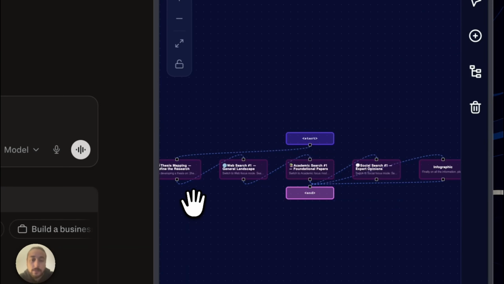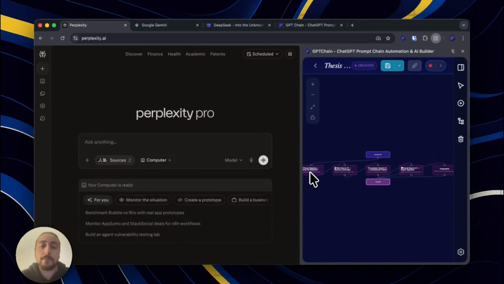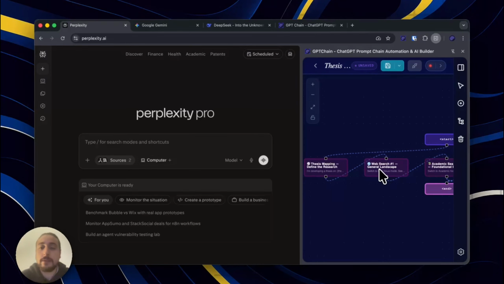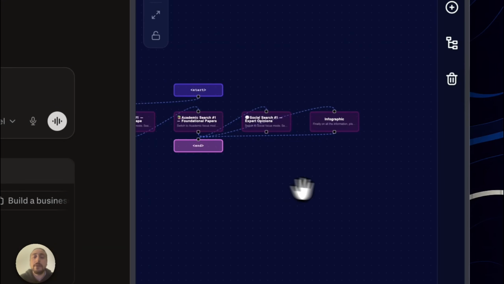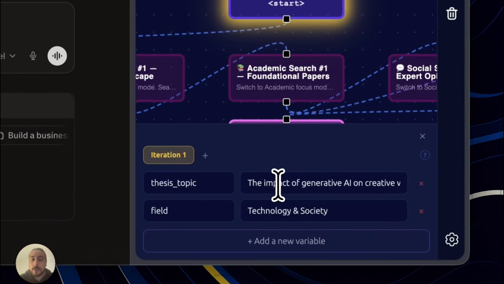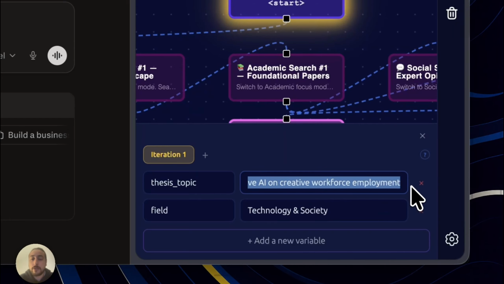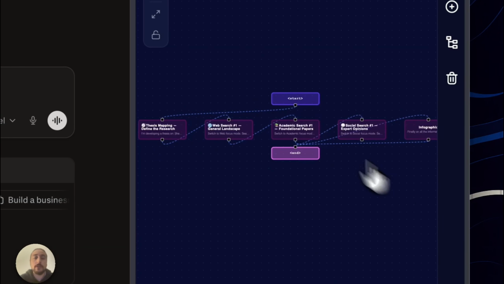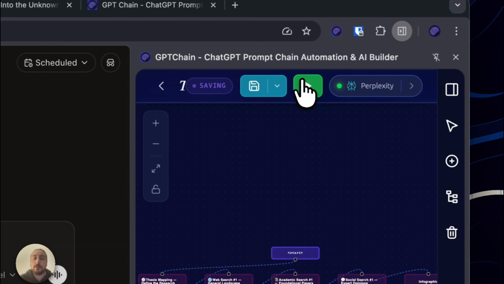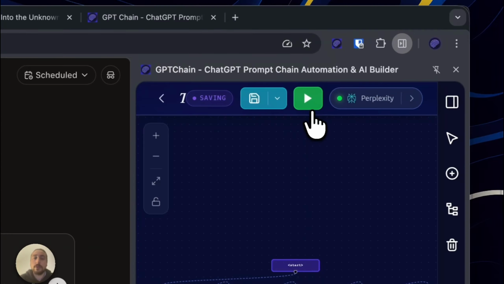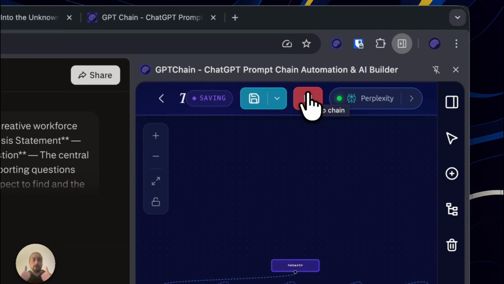This chain is for thesis. So I mean, you can do a very big extension of this one, but first it maps out the thesis, then it searches the web, then searches for academic papers, then searches social, and finally will end up with an image. So in this case, we're researching the impact of generative AI on creative workforce employment. And yeah, the field is technology and society. So yeah, let's connect it to Perplexity. Here it is. It will save before running. Make sure we're here. And yeah, so that's it.